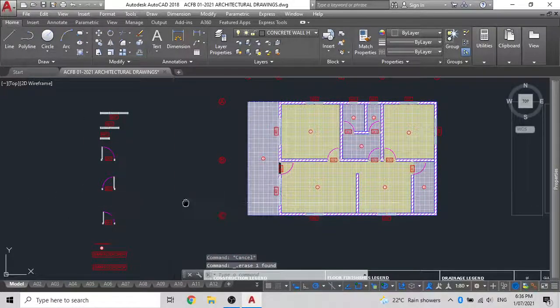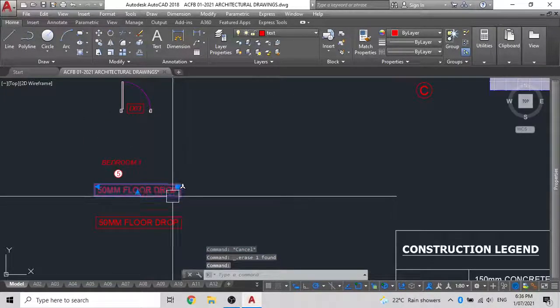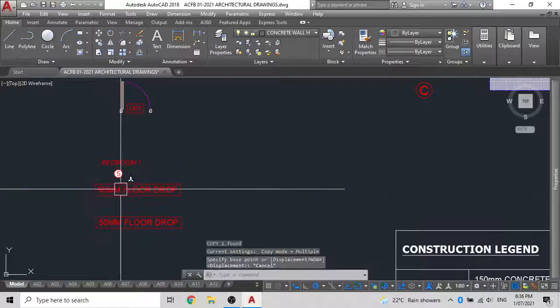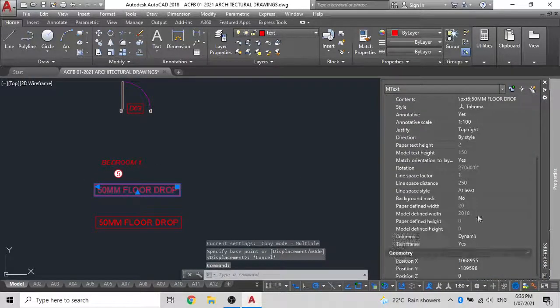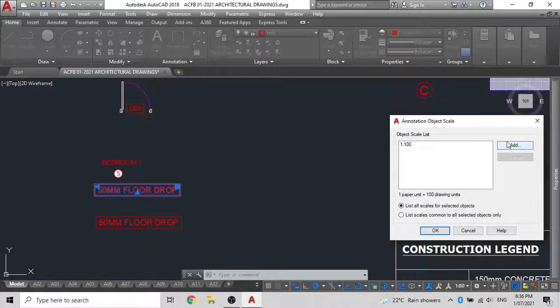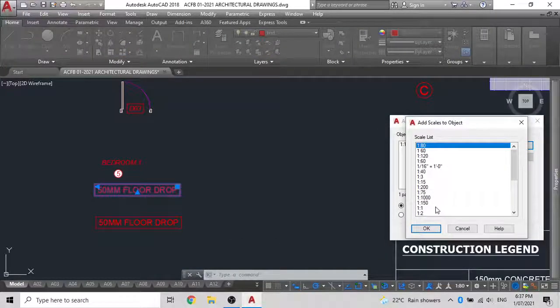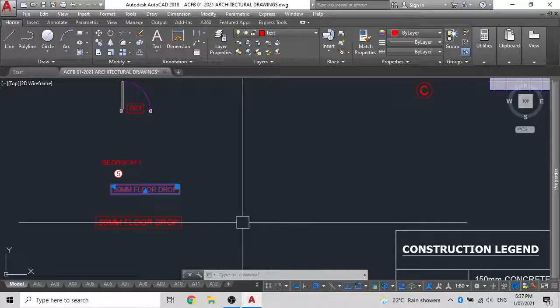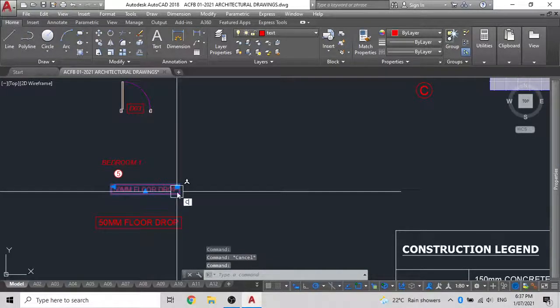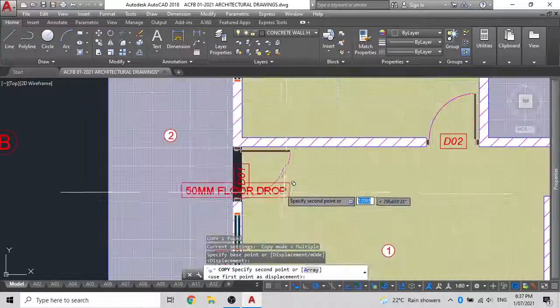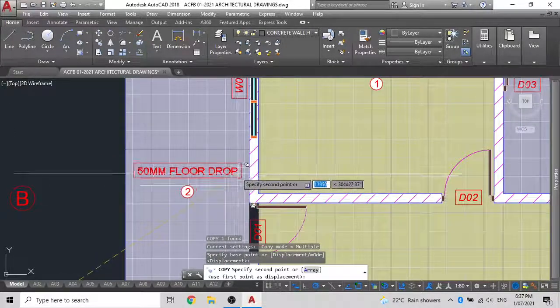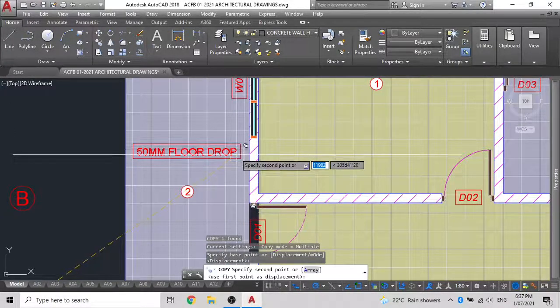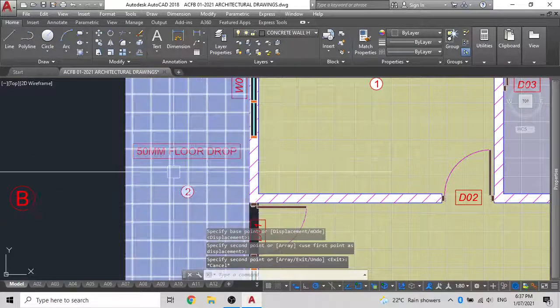Now the next thing we'll start to add is our drop down texts. So we just copy the text. First check your text scale. As you can see, it's at an annotative scale of 1:100. Then what you can do is just add the scale and select whichever scale you have set up down here for your annotations. And there you go. You have to do that once. Now what we can do is just copy this and paste it over here above that text, above this callout.